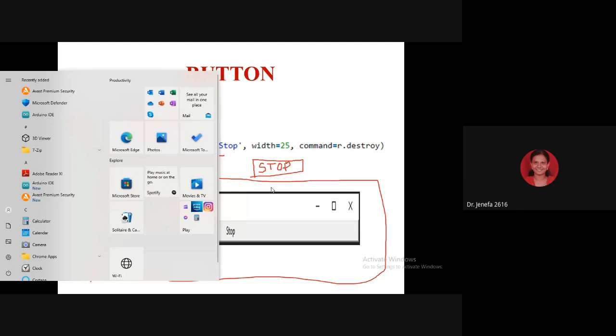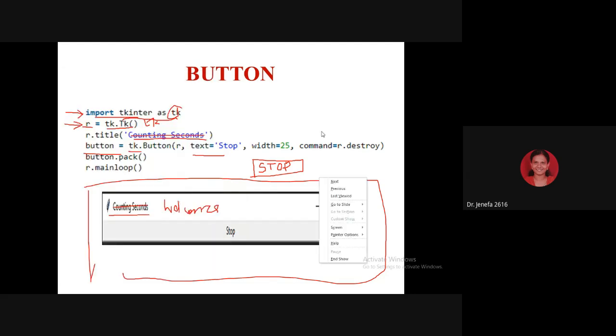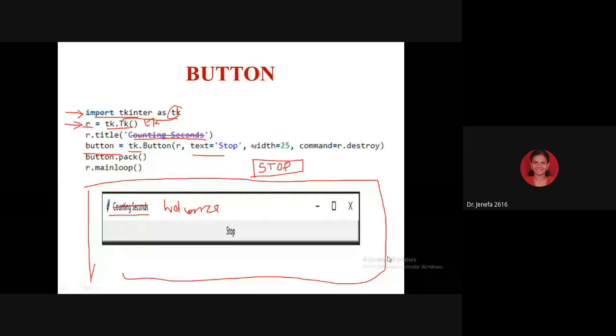So here I'm going to create a button, and your button will be created with the caption. After that we are giving another parameter, width equal to 25, and after that command equal to r.destroy. Command is nothing but calling a function. So when this button is clicked, the window will be closed. I will explain this when we see the remaining programs. So what is the syntax to create a button?